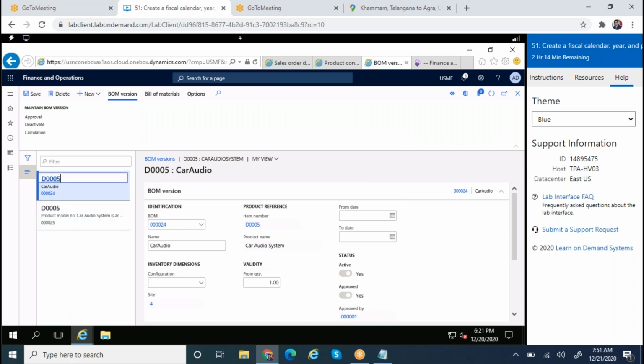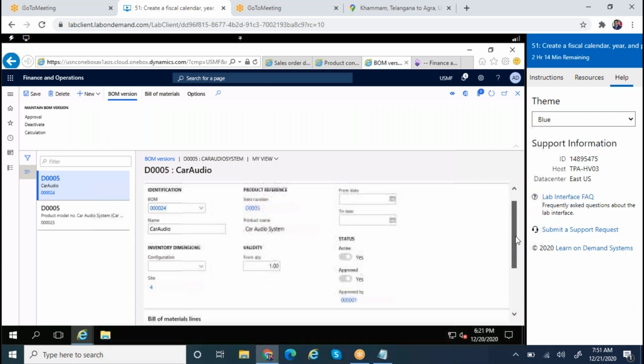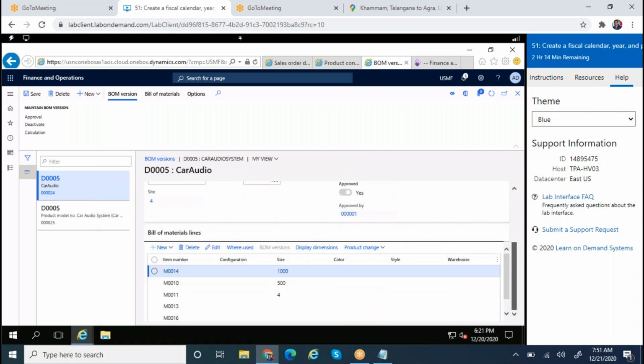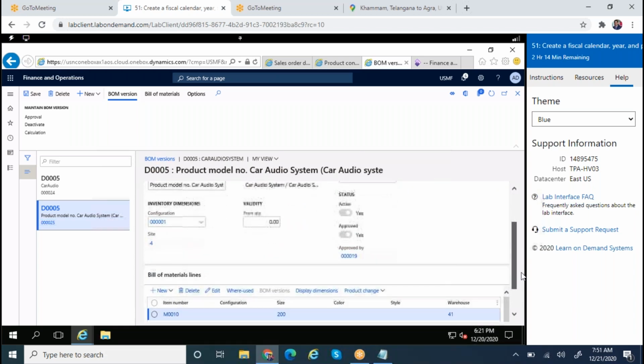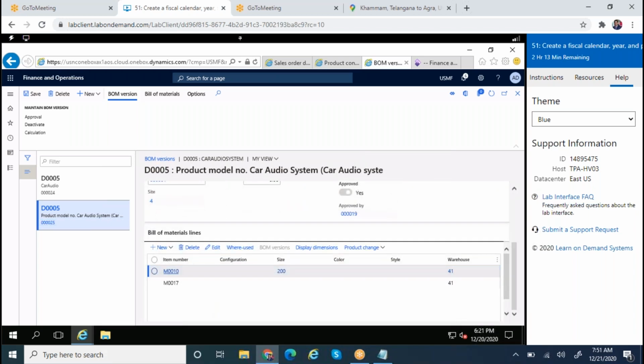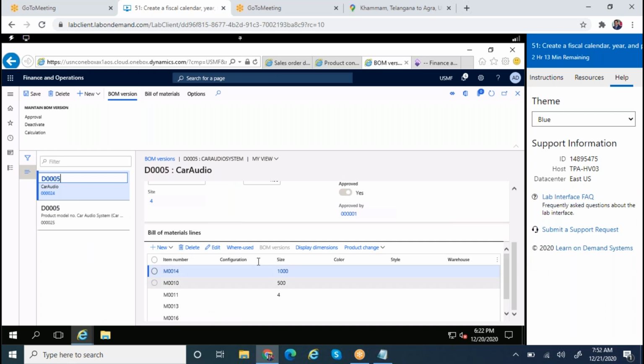It is D005. One BOM version exists with some items. Another version exists with other items. Only for 2 items this configuration is selected, and for this one it was mapped with a different version. So different versions have different BOM lines.